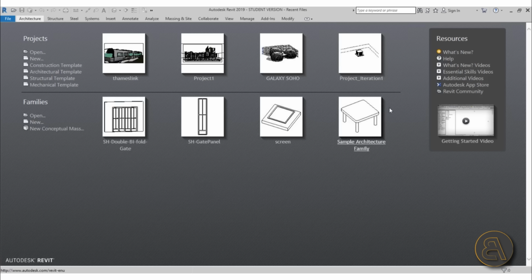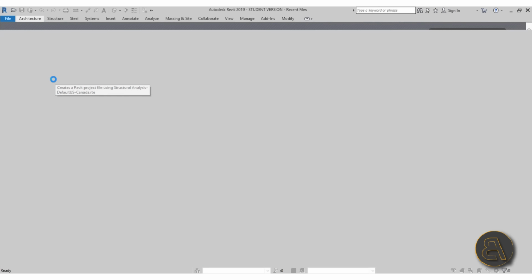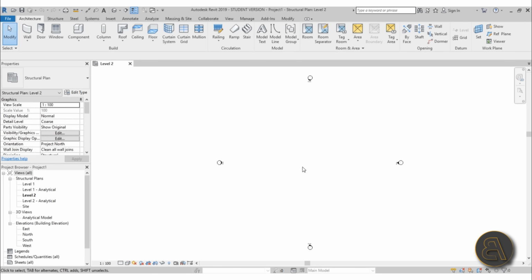Okay, so let's get started. Here I am in Revit, and for this I'm going to be using a structural template because this is, well, I guess you would call it a structural project. So let's open that up, and here we are.